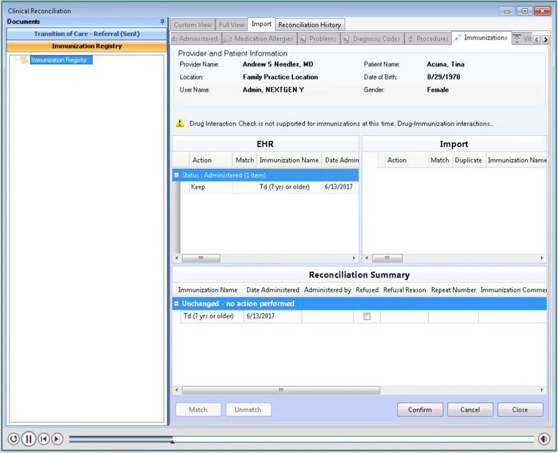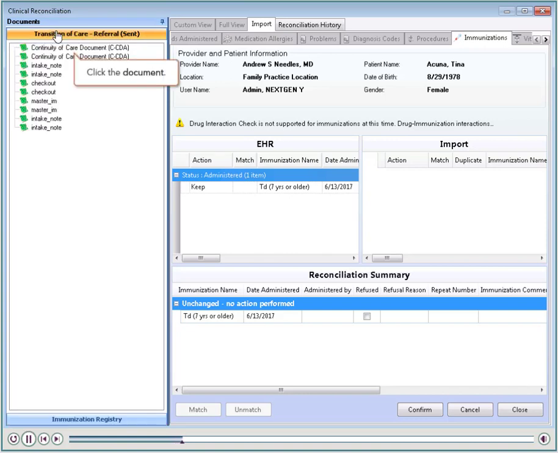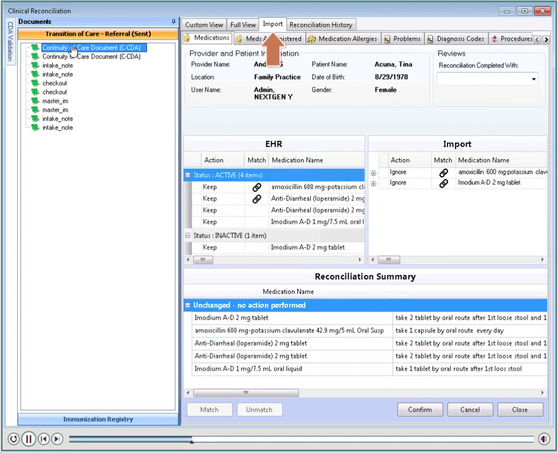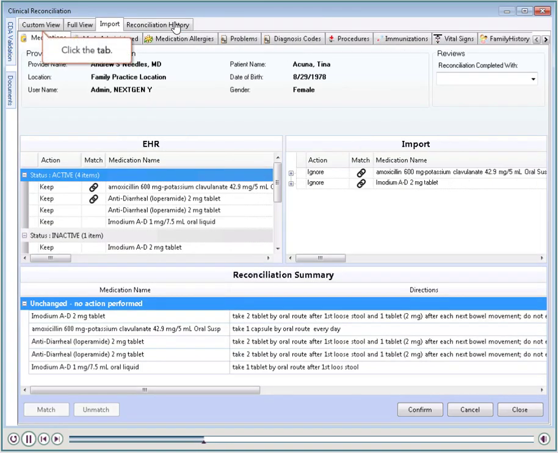Since we have more than one referral, click the top tab. Click this Continuity of Care document. The window defaults to the Import tab. To close the Documents section, click here. Click the Custom View tab.